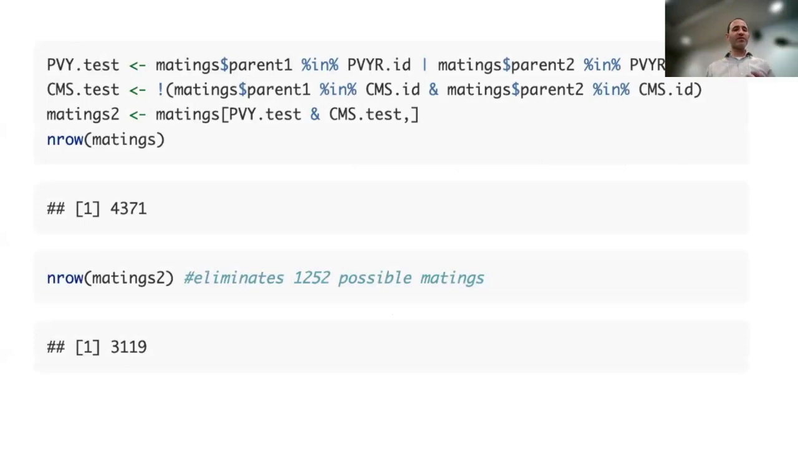You have to know a little bit of R, but here's an example. The first line is the test for PVY. I say that either parent 1 has to be in my PVY resistant list, or parent 2 has to be in the PVY resistant list. That's the requirement for PVY, the virus resistance. The CMS test says that I cannot have both parent 1 and parent 2 in the CMS list. The exclamation mark is the not logic. So I subset my original matings based on this test, and I reduced the number of matings from 4,371 to now 3,119. So I've thrown out 1,000 matings that I don't want to consider for these reasons.